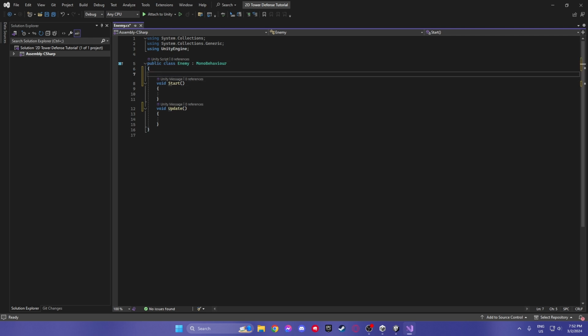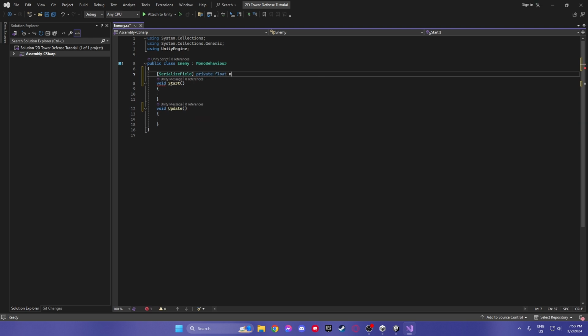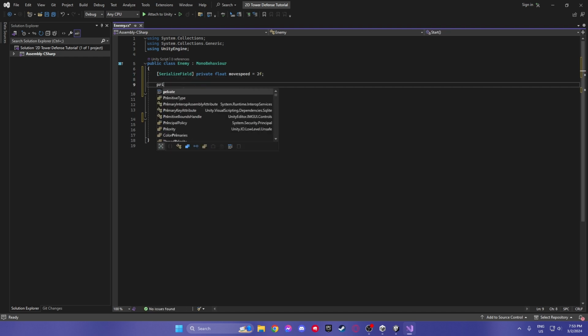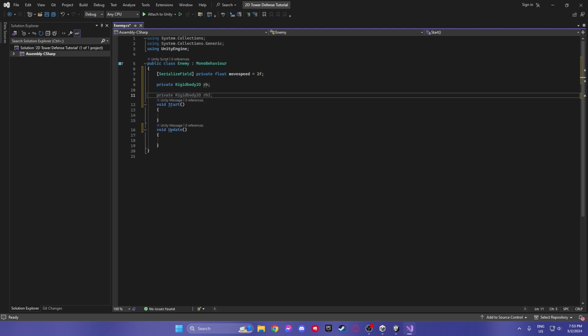We are going to use a serialized field so that we can easily access and change the data in the inspector. We also need to reference the rigid body to the checkpoint. Now using transform, which accesses the location of the checkpoint.